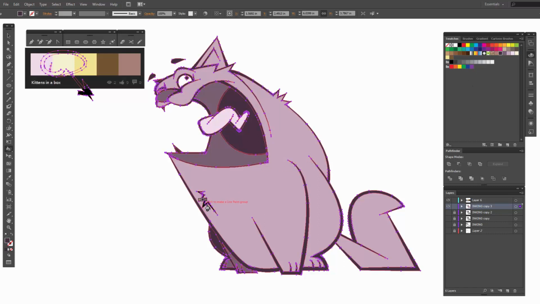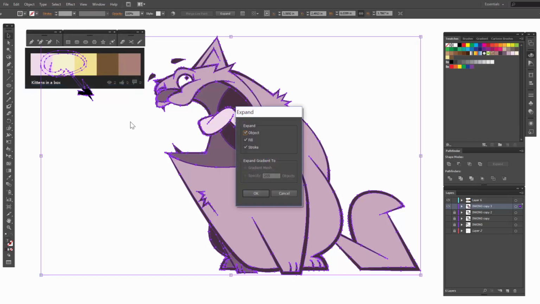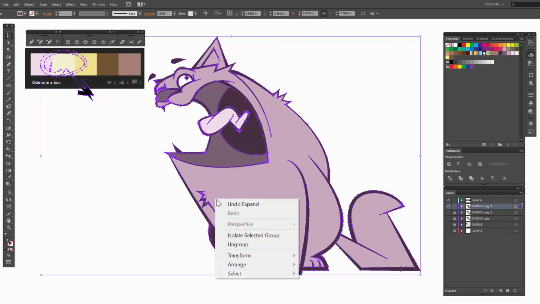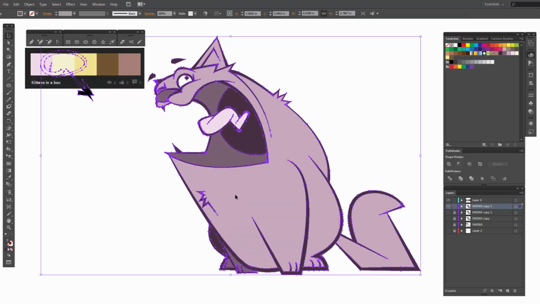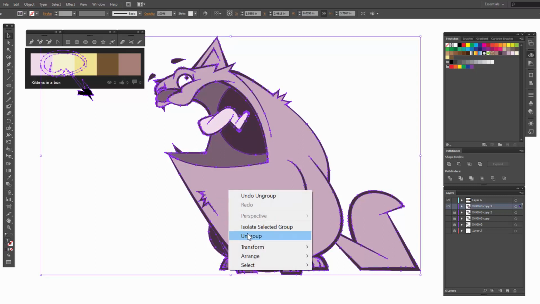Now we're going to ungroup them. Ungroup, ungroup. Usually 3 is the magic number. Not today. Alright, so that's what we're looking for. That each one of these shapes is now separate. So this is going to be my flat color.